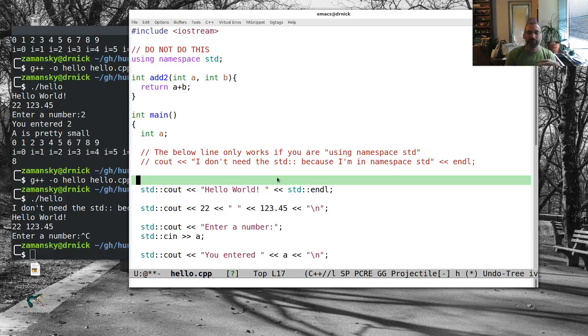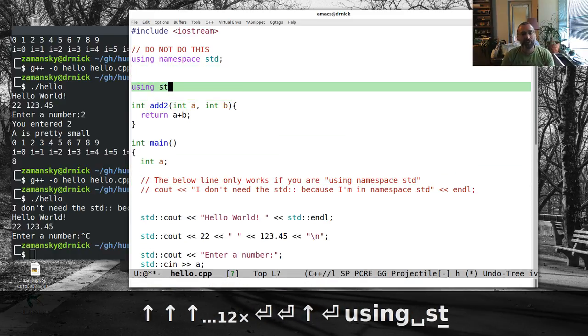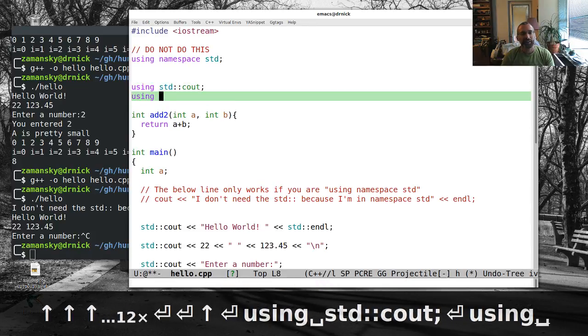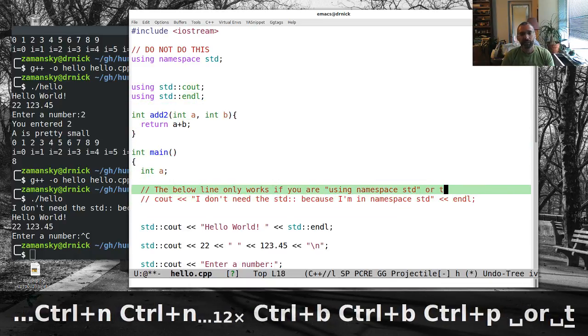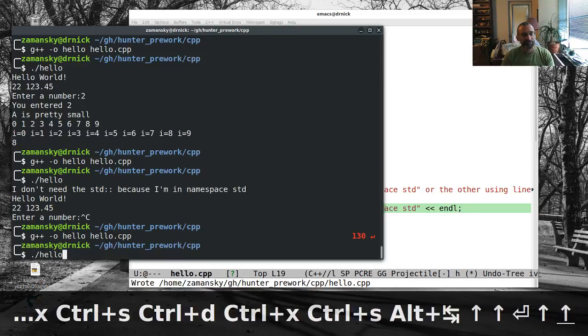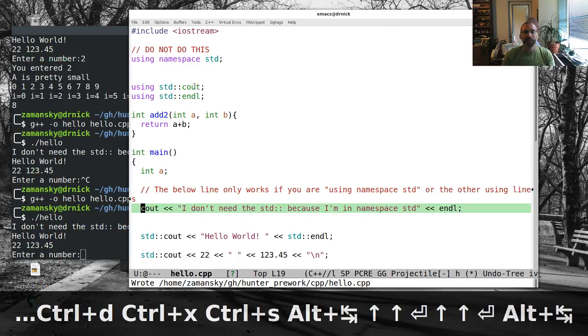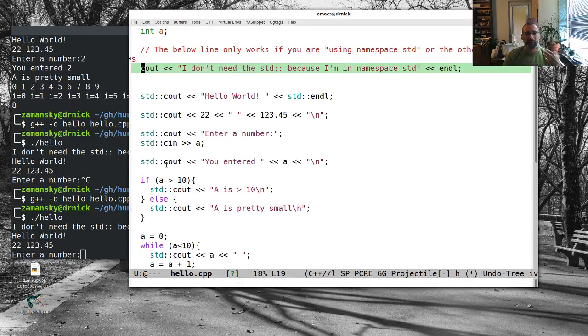Most editors do autocomplete or snippets or something, so you don't have to type a lot. But even though it's not that big of a deal to type, the other thing you could do is say things like using std::cout, using std::endl, and if you do these, or the other using line, let's comment this back in. And it works because I'm explicitly saying use cout and use endl from that namespace. This is much better, just bringing in the specific things you need. But even so, I don't really have a problem. The editors will support you for this, and you can see where everything comes from.